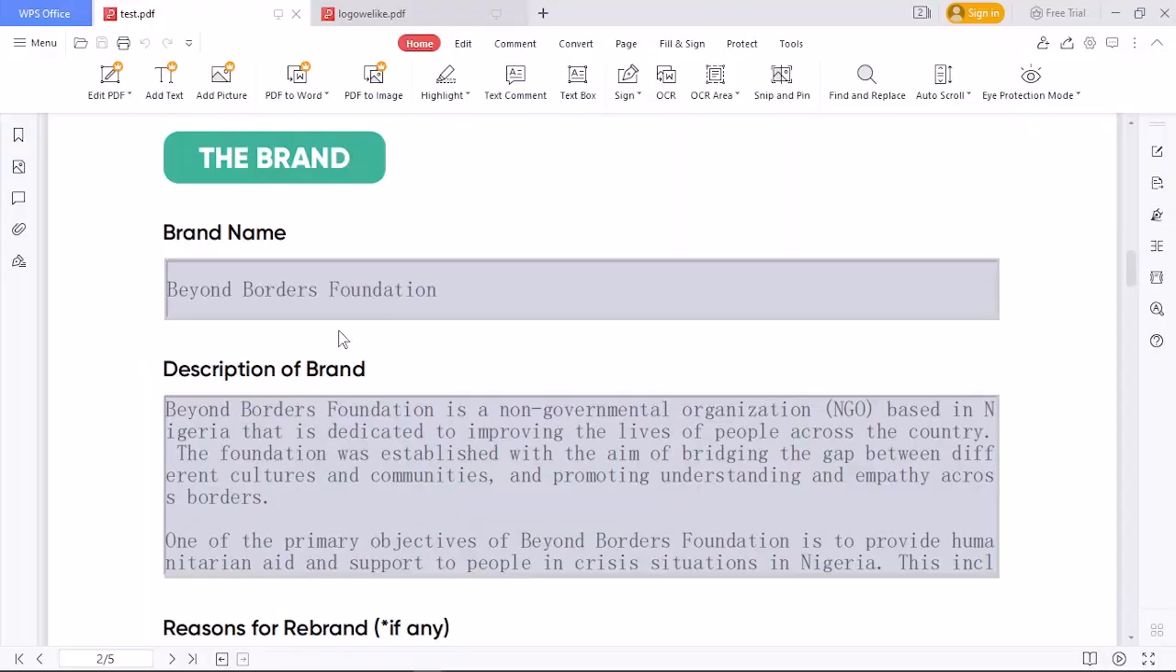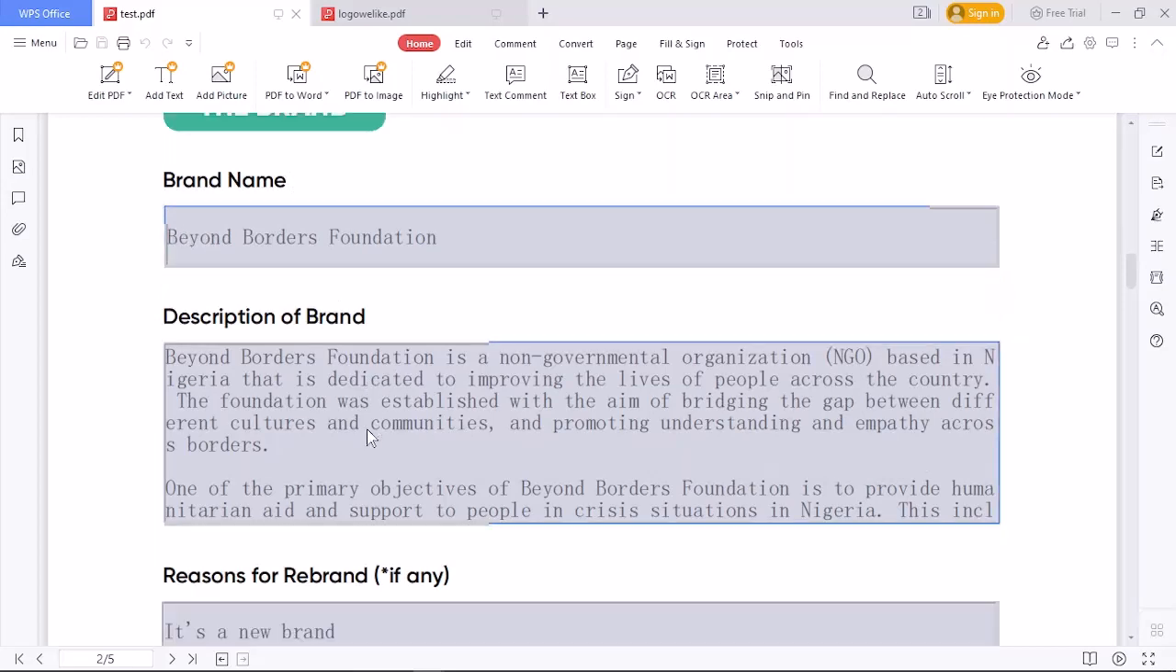A brief is a document that provides all the information needed for a logo design or a brand identity, whatever. So it's a document that provides everything you need, emphasis on all the information you need to design the logo. Right, so this brief was given by AV Studios. Shout out to AV Studios, by the way. So the name of this brand is Beyond Borders Foundation, and this is the description.